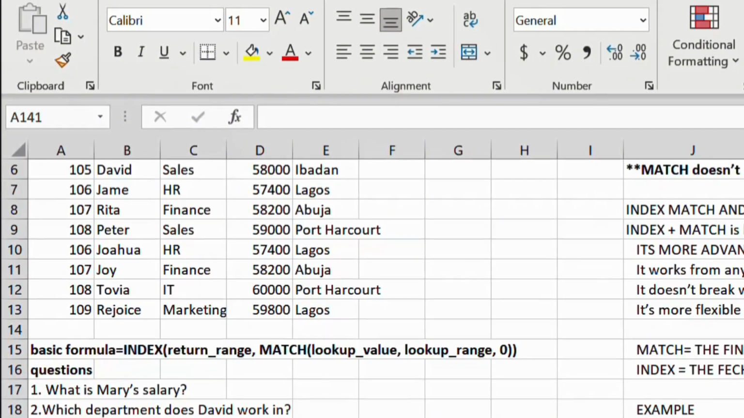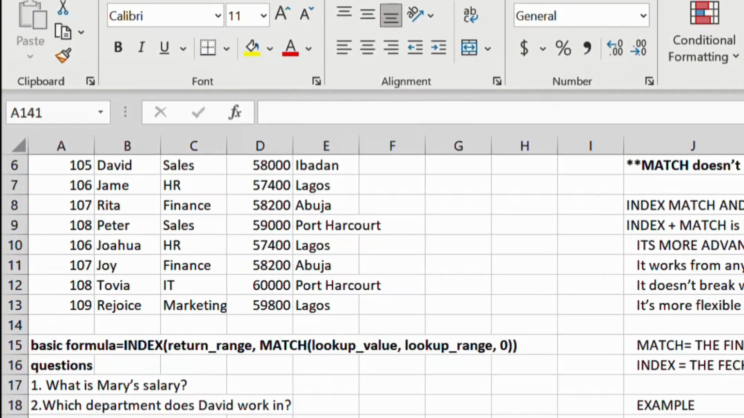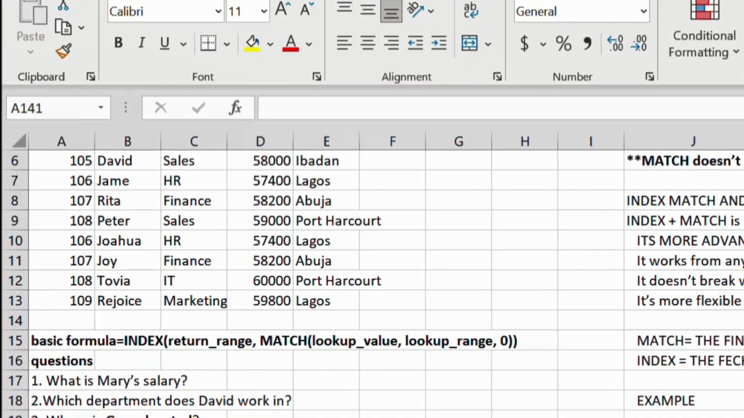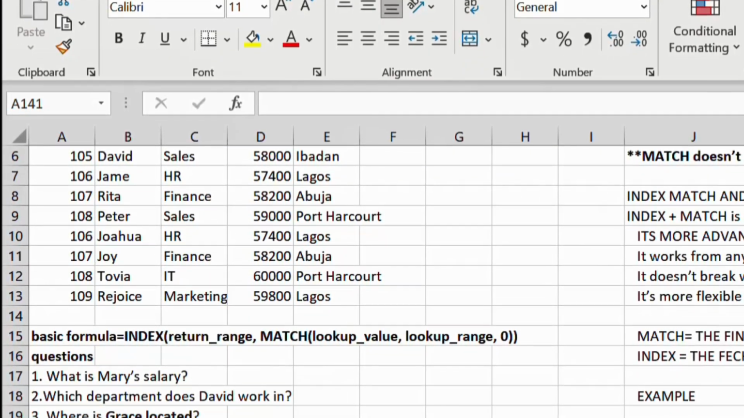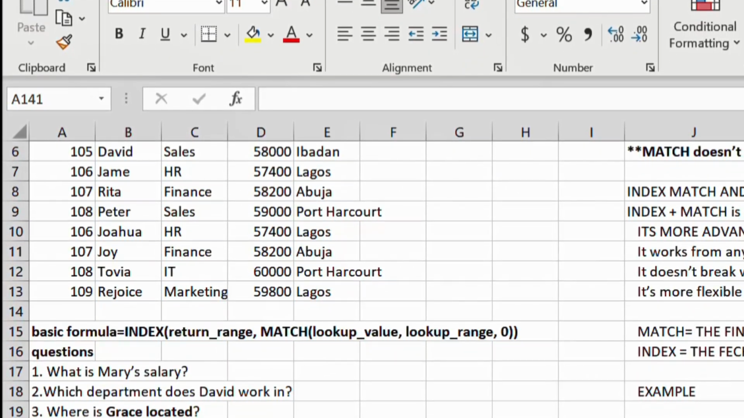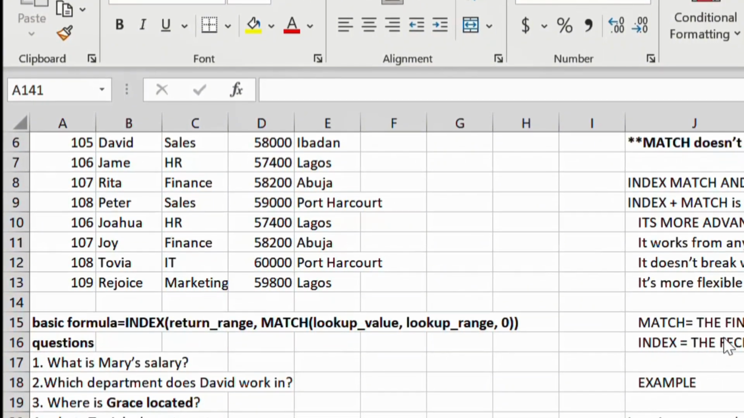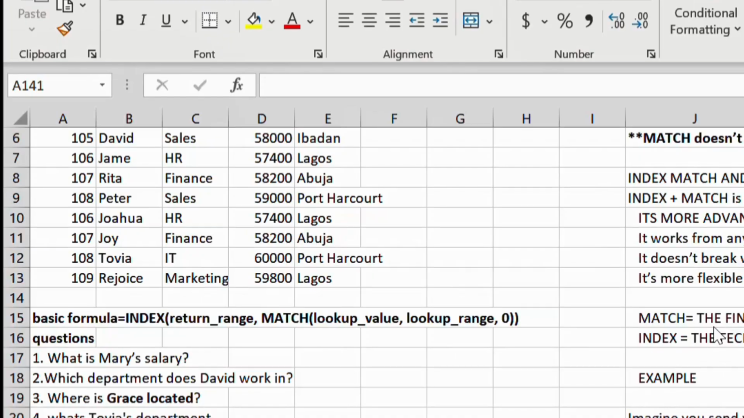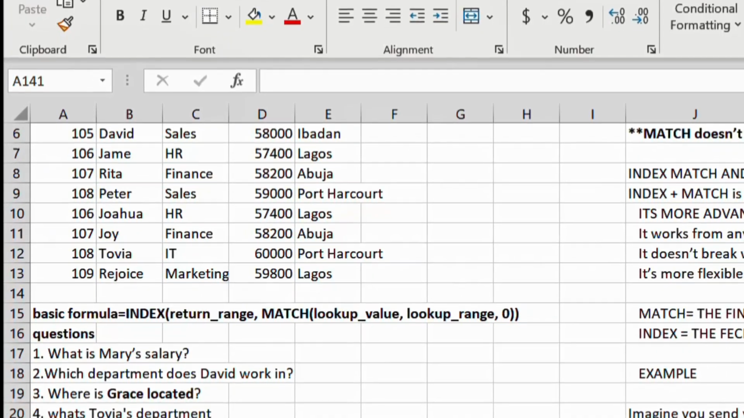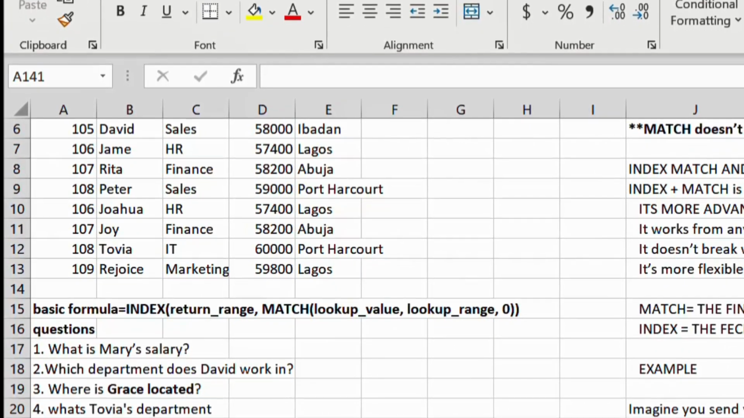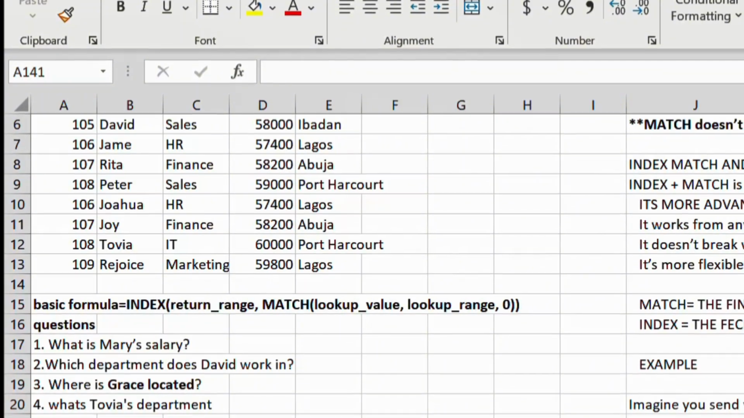Before, I'm going to explain this in a very simple dimension, still talking about MATCH and INDEX. I will classify MATCH as the finder. It finds the position of that particular data you're looking for. And the INDEX, I will classify it as the fetcher. Please take note: MATCH is the finder, it finds the position, and INDEX is the fetcher, it brings the value where that data is positioned.